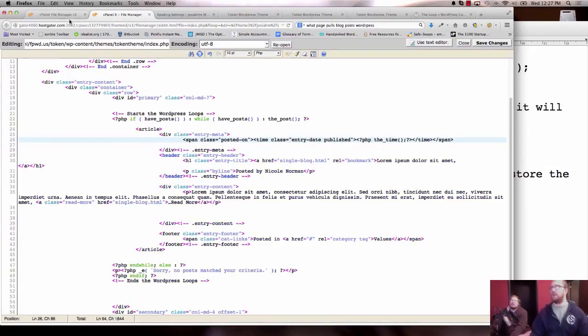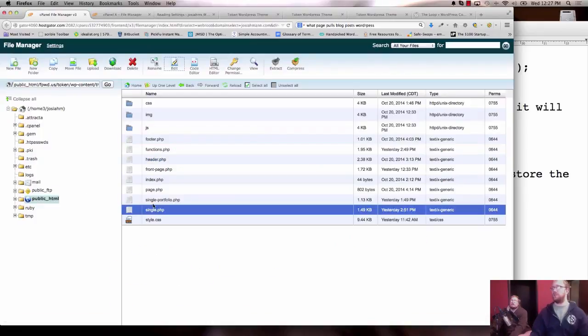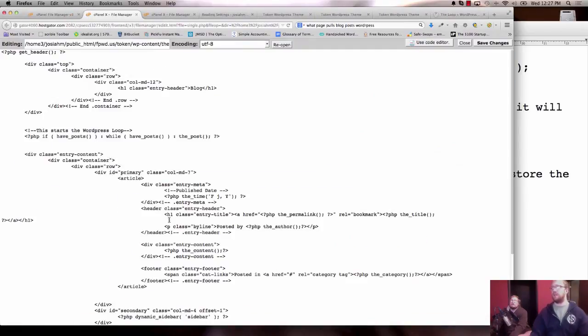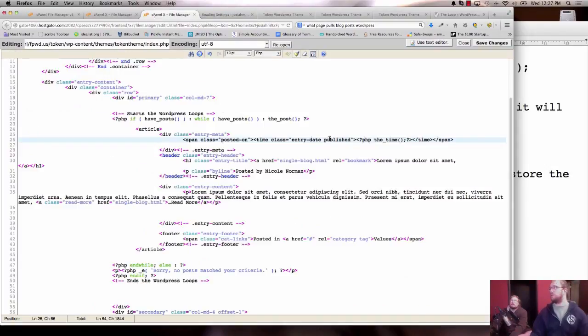And now I think we have the structure of it set up right on our single.php already. We used PHP the time and then FJY, which gave us the right format we're looking for. So let's paste that in actually. So each one should have a dynamic time now.